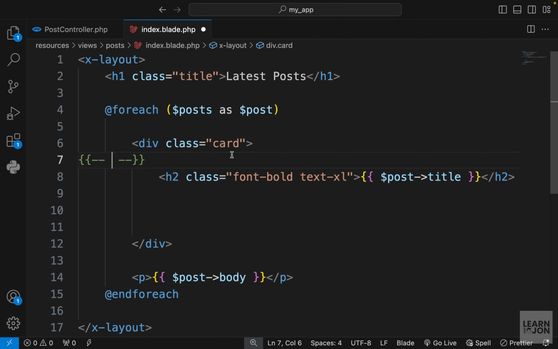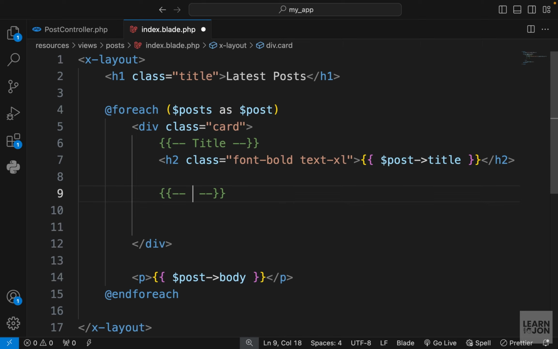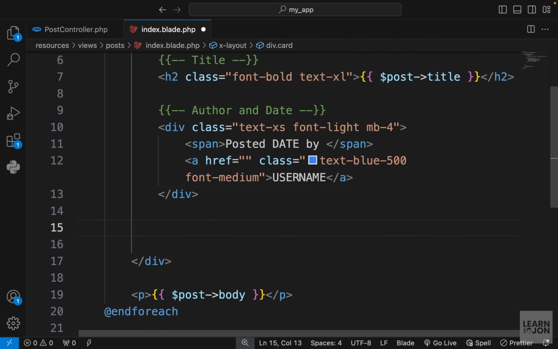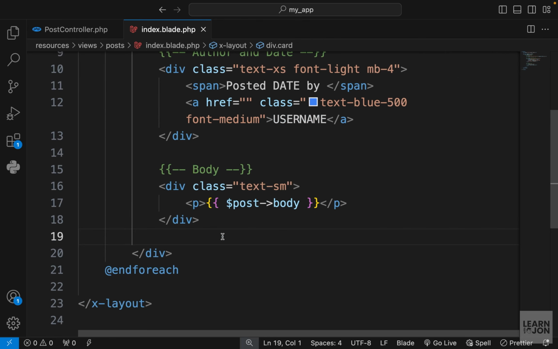And I'm also going to make some comments. So we have the title, then we would have the author and the date section. So I would have a span that says posted on this date and by this user. So for now, I'm just hard coding date and username and adding some classes. Then we want to have the body of the post that is just going to show it in a smaller size text.